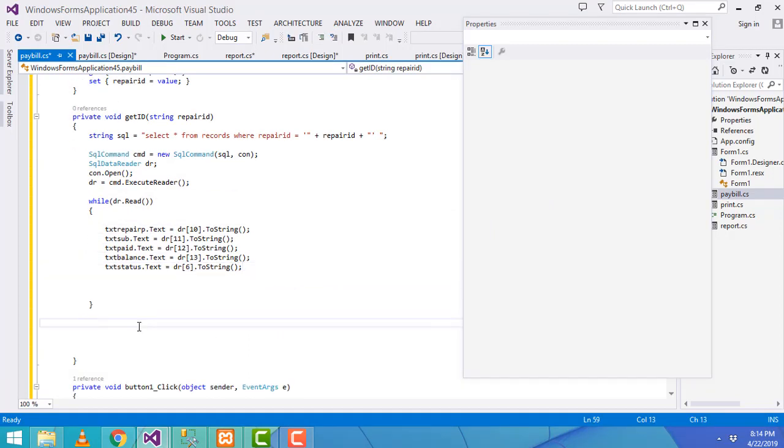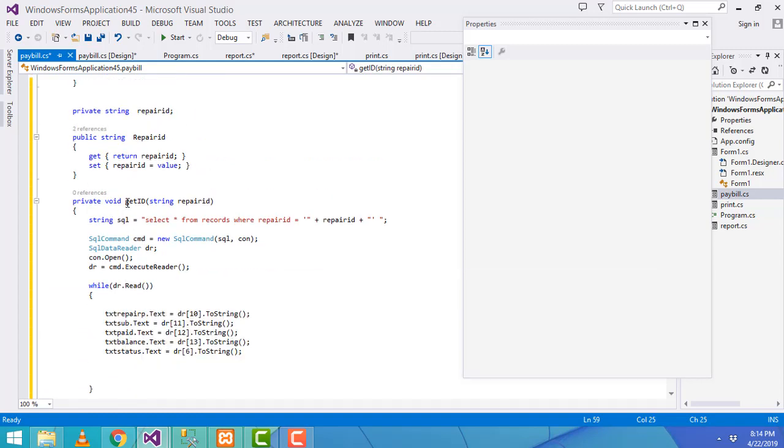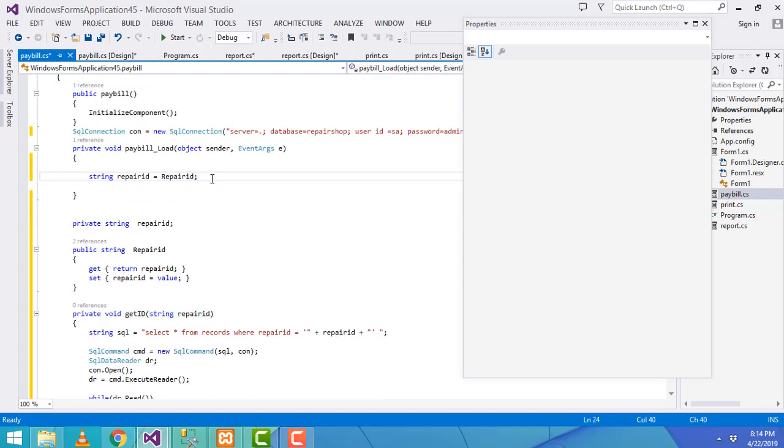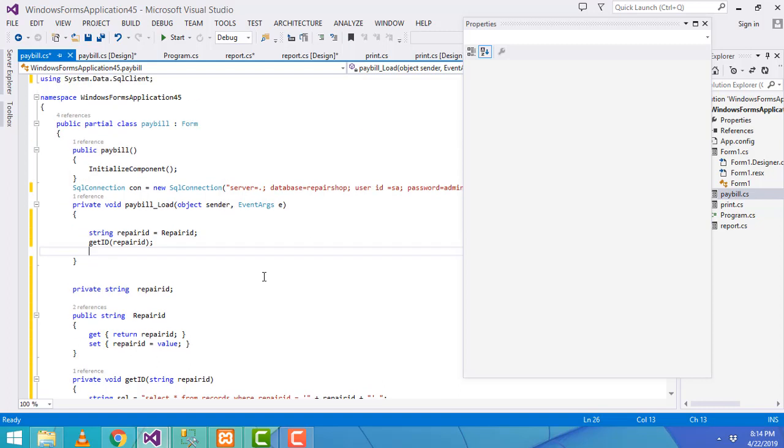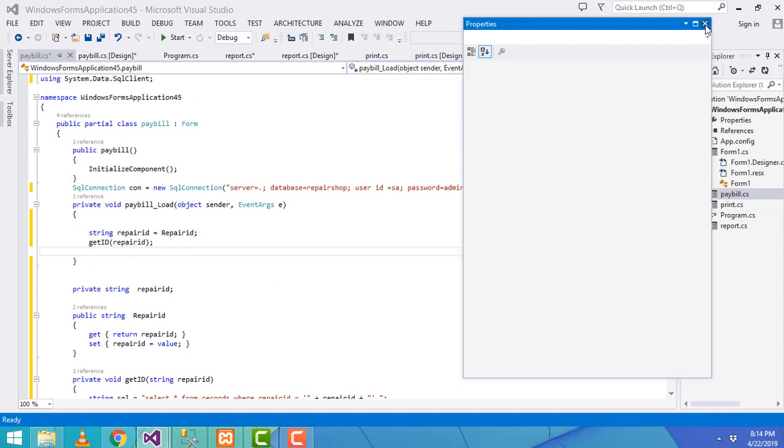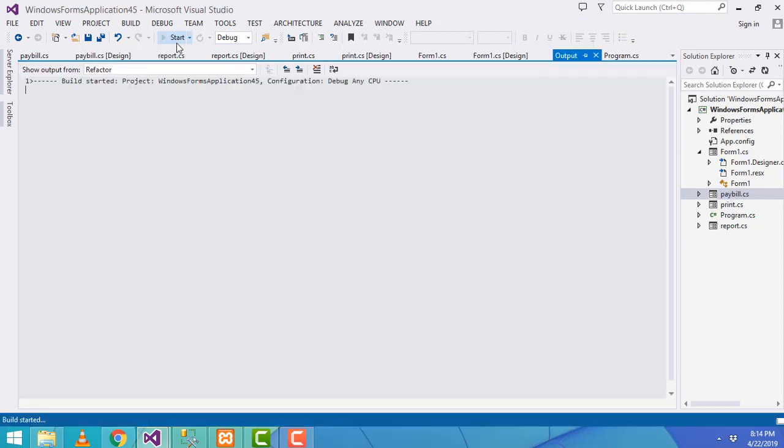Now finally we have to close the connection. Con dot close, that stuff you have to write. Now let's put this function, Ctrl C to copy, Ctrl V to paste in the form load here. Here we have to remove the string, only the function you have to call, right? That's the thing we have to write. Now let's check whether it's working fine or not. Here we have to click start.